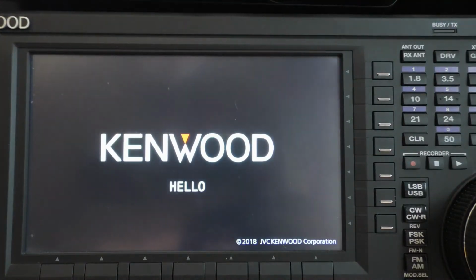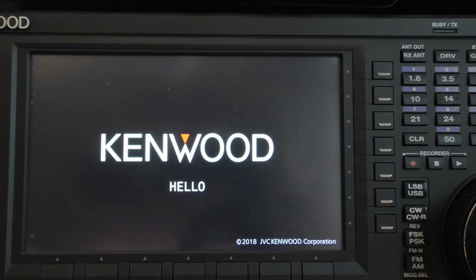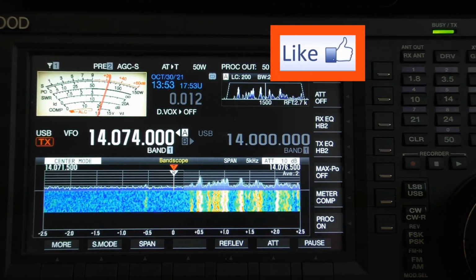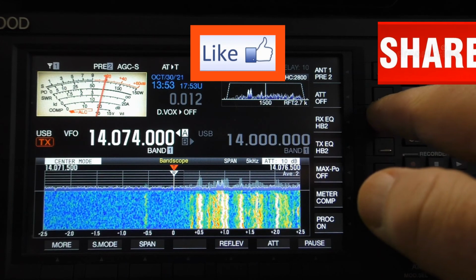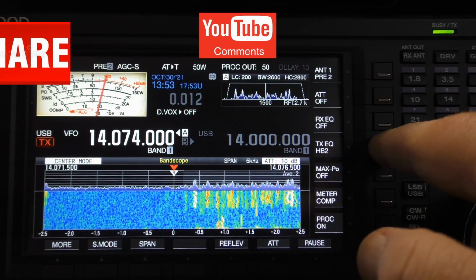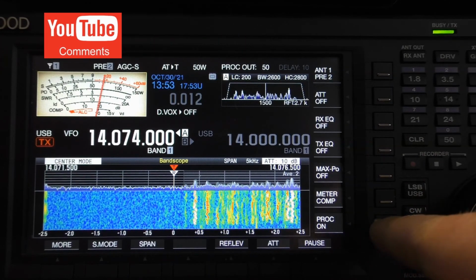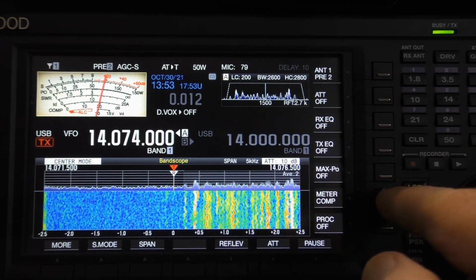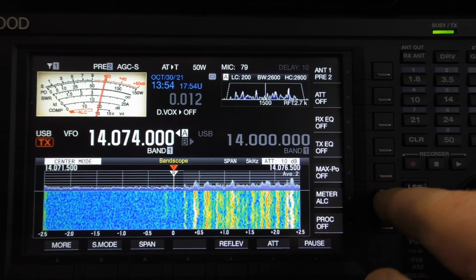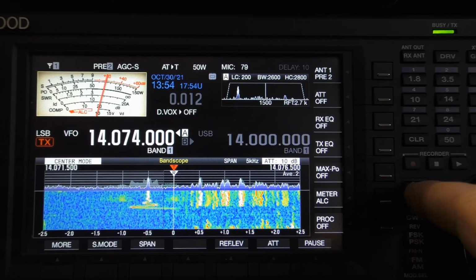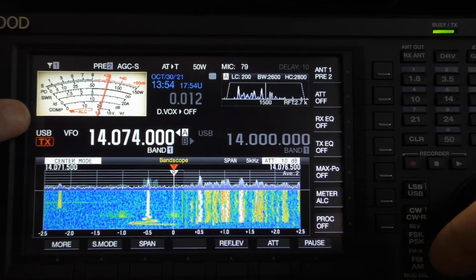Turn on your rig and make sure that the following settings on the front panel are correct. You want your RX equalizer set to off, your TX equalizer set to off, your voice processor set to off, and while we're at it, let's set our meter to the ALC setting. Make sure that you're in USB mode, right over here.